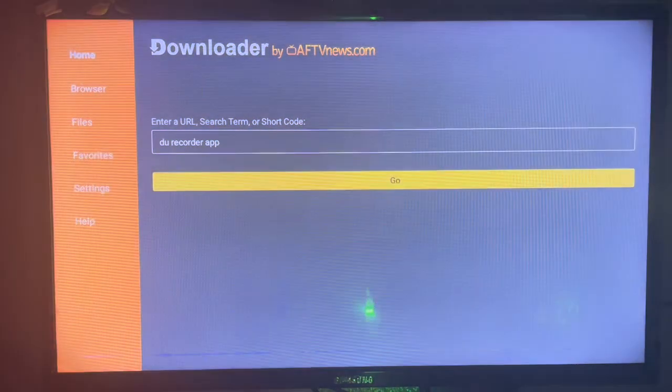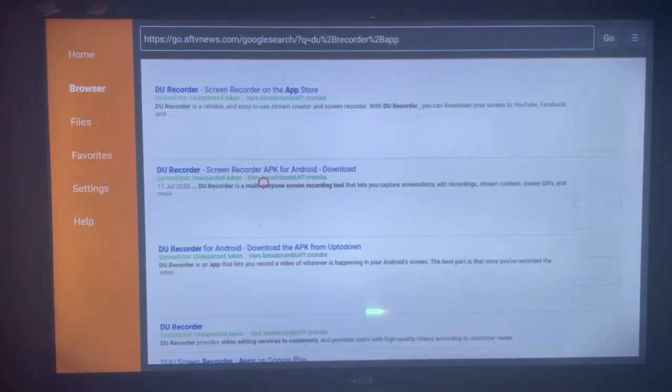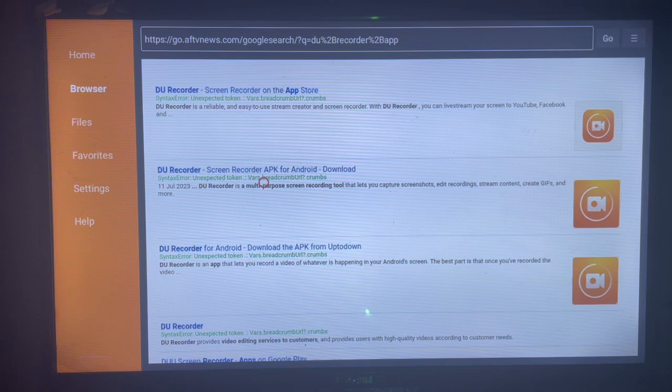Downloader is going to show you where you can install DU Recorder from the internet. And as I said, DU Recorder is a very nice application that you can use to record the screen of your smart TV. So what you have to do here is just go ahead and install the DU Recorder from any of these methods here to your smart TV and launch it. And then after launching the application on your smart TV, you can go ahead and record your screen on your smart TV.